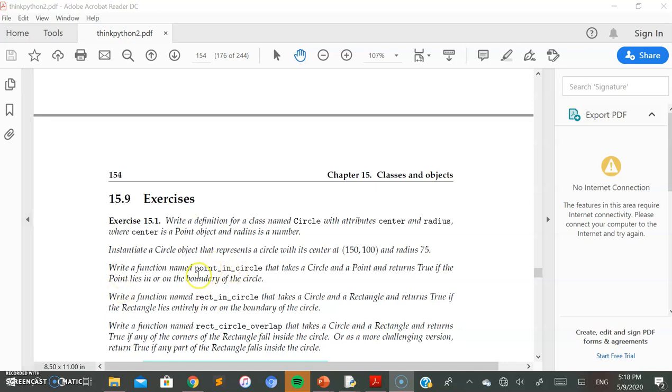Once these two classes have been created and the values have been set, then you need to define a function with the name point in circle. This function accepts two parameters. The first parameter is the circle object, and the second parameter is a point, that is the x and y coordinate. It has to return true if the point lies in or on the boundary of the circle, or else it has to return false.